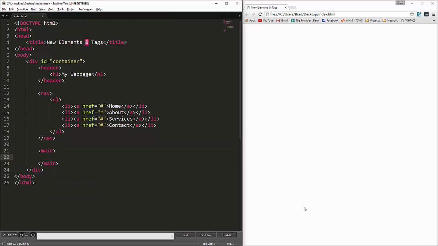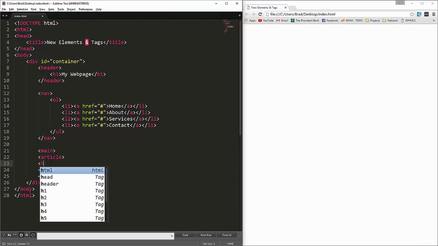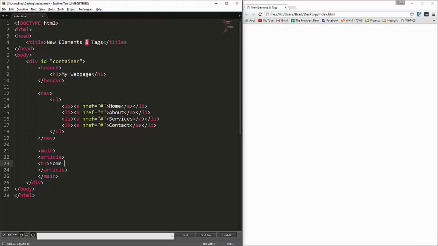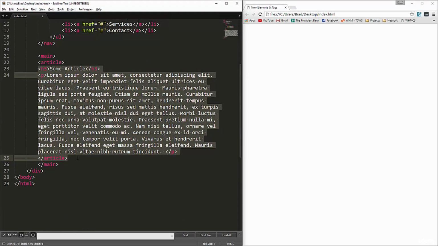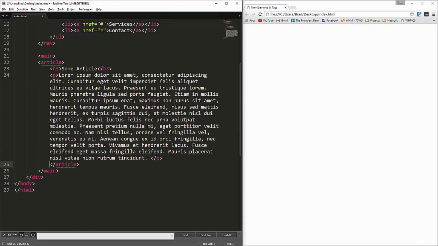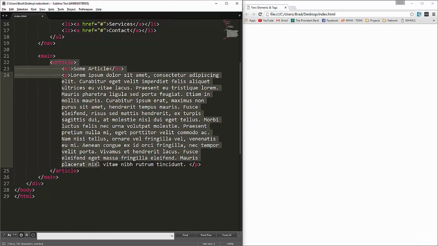And inside the main area we're going to have, let's say this was a blog type or a news website, we could have different articles, so we can actually use a tag called article. And then in here we would have, let's say, an H3, which would be some article. And then I'm just going to paste in a long paragraph here. Go like that, and then we might have another article.